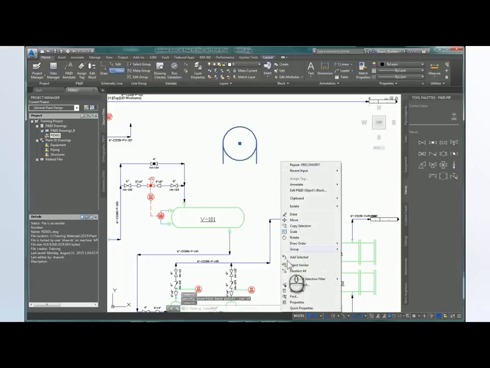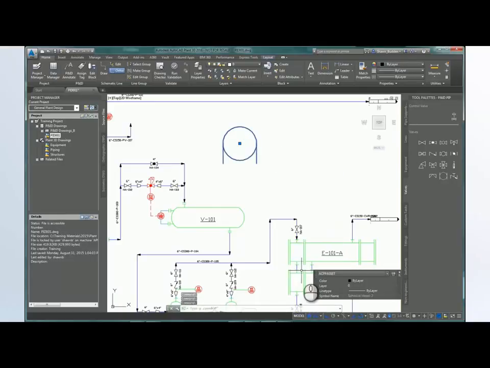And now what you have is an object ready to be used in your P&ID drawings.